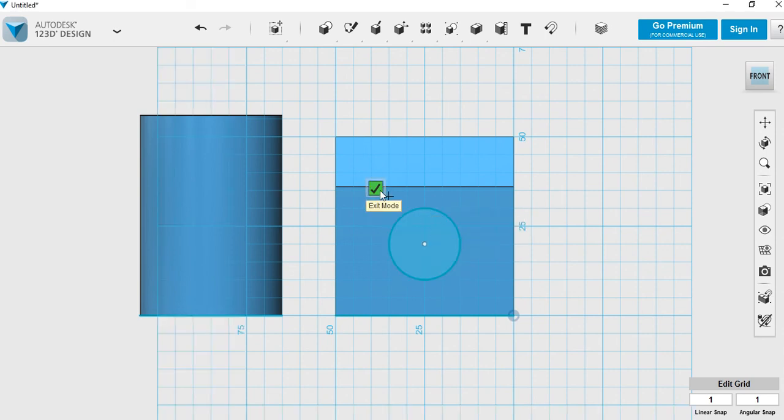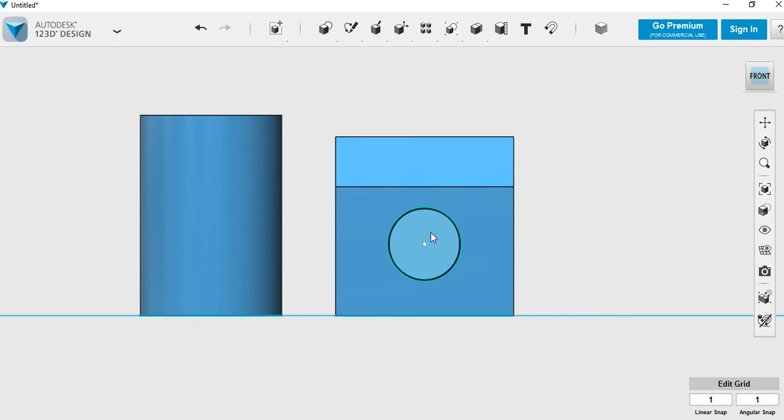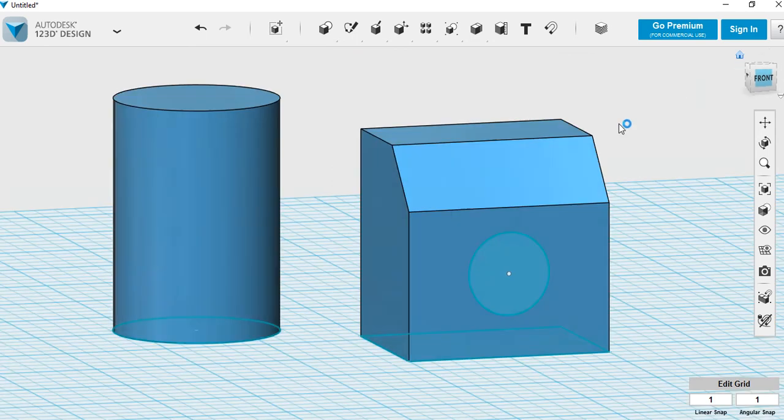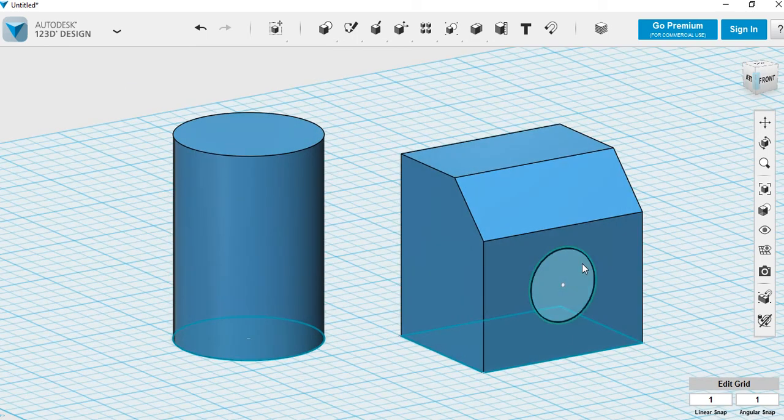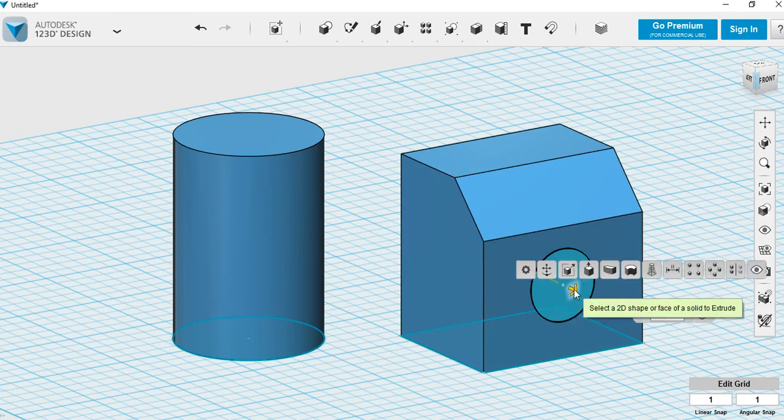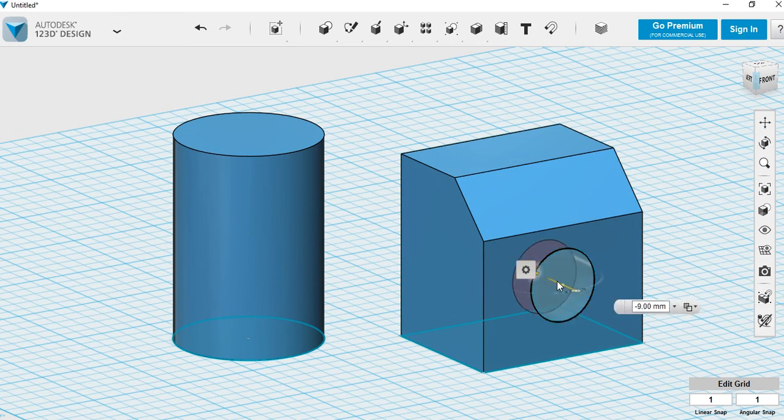Click, green tick. Now I'm going to punch that hole, or punch that circle into the block to create a hole. To be able to do that, I need to have a 3D view. So I'm going to go to home again. I'm going to select the circle. I'm going to click on extrude, and then I'm going to drag that circle inwards. I'm not going to go all the way through. I'm just going to drag that in by 9 millimeters.